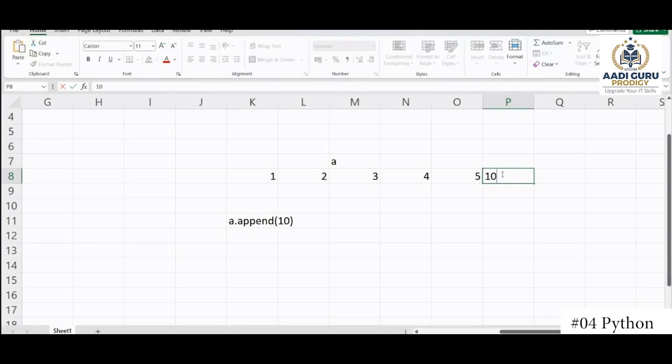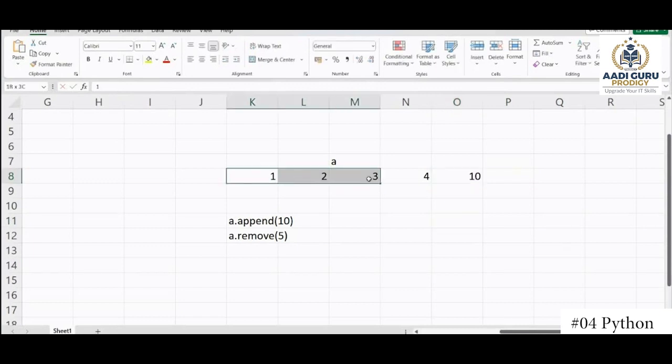Okay. So now what you are doing, a.remove, you're trying to remove some 5. So 5 will be removed from this list like this. Then this 10 will be moved to here again, because that number is removed, right? So it will move. This is how append and delete generally work.